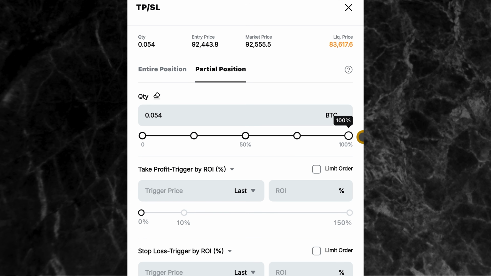So if you click on 100% right here, it means that you want to sell everything. You want to sell all your capital right there, but no. So just divide it into 3. So 100% divided by 3, that should be 33%. So just set this to 33%. So this is 33% right here, and this is the amount of BTC.